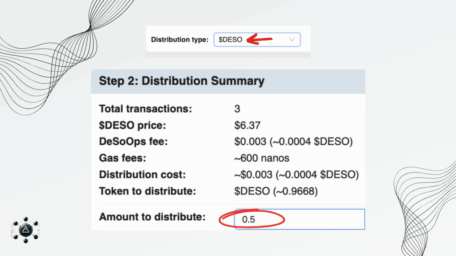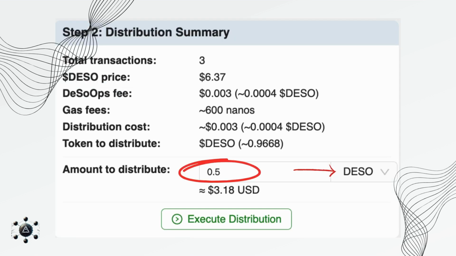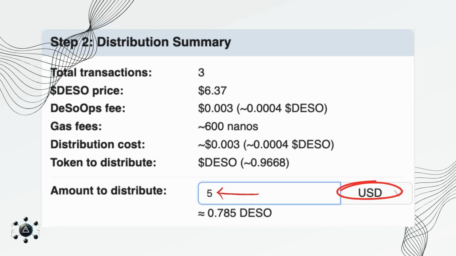But in the new version of DeSoOps, we not only show you when you enter a DeSo amount how much its dollar value is, but we also allow you to select USD as a value to distribute, and that will go and calculate the amount of DeSo that will ultimately be sent through. While this is a simple enhancement, it is actually very powerful because no longer do you need to go to another platform or manually have to determine the DeSo that has to be distributed.